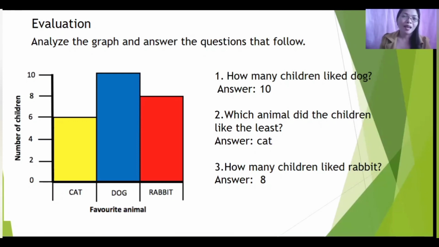Right? Okay, number 2, which animal did the children like the least? So from the graph, you can see that the children like the cat least, right? So the answer is cat. Now for number 3, how many children like rabbits? So there are 8 children who liked rabbits.